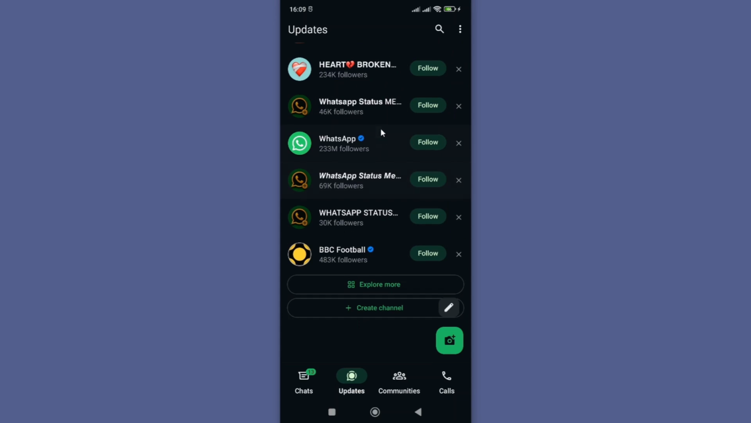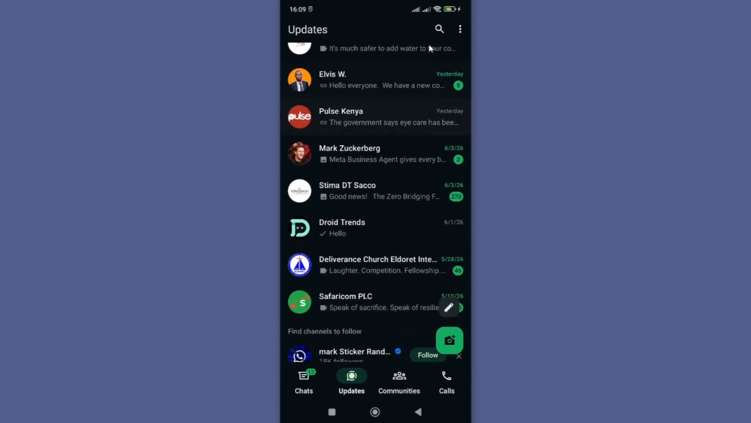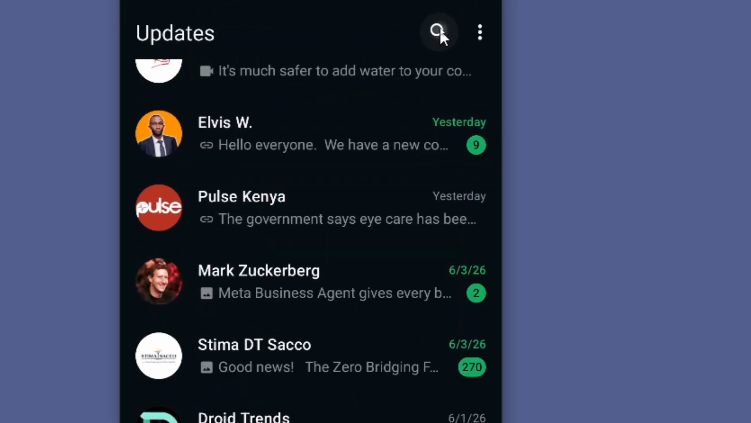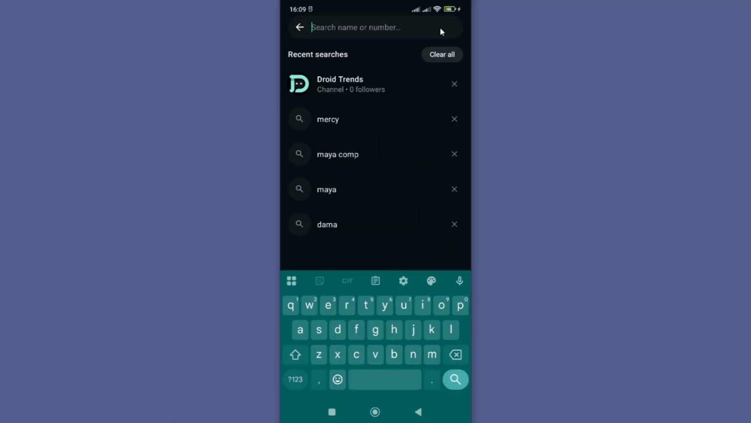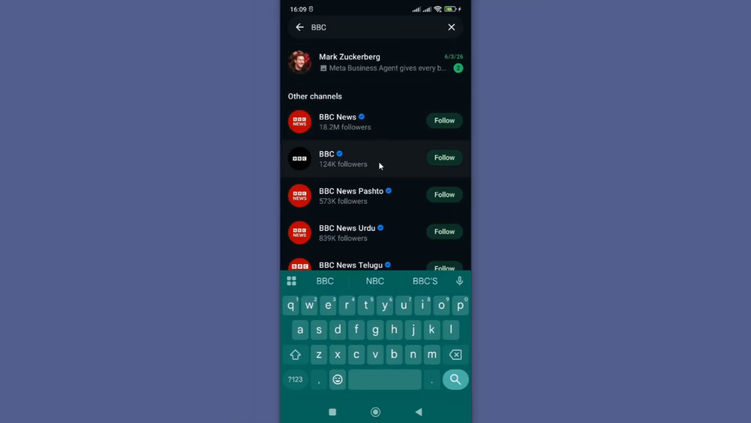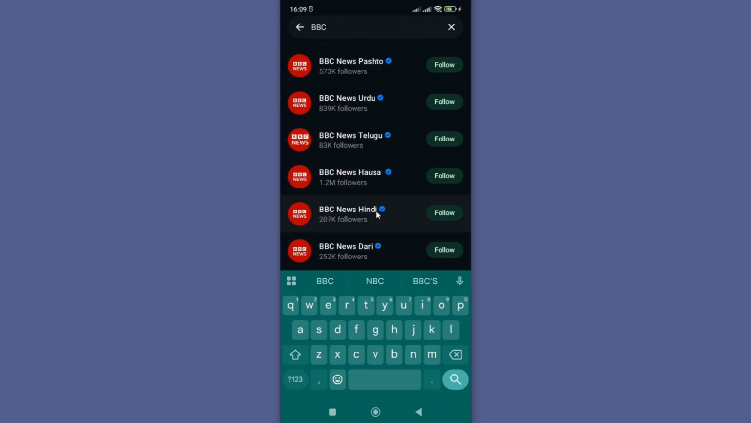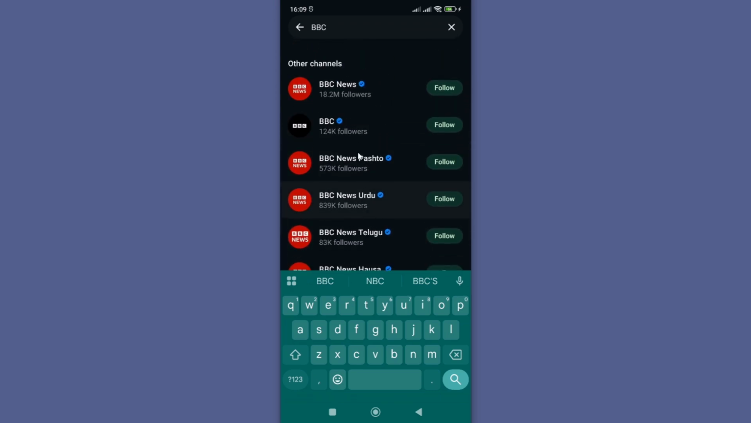However, should you still find that the channel you wish to follow is not here, then you can just head to this search icon here, tap on it and search the channel by name. For instance, if you want to join maybe the BBC channel, by typing it, you can see we have BBC News, BBC and other related BBC channels here. Now identify which one you wish to follow.